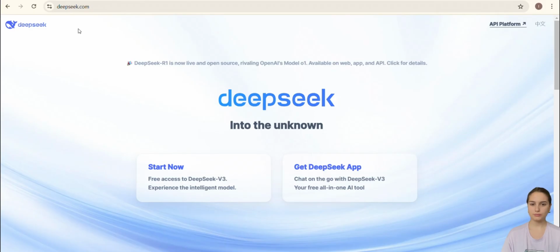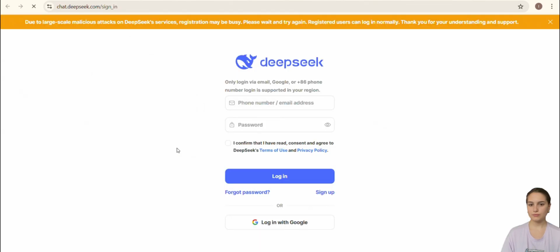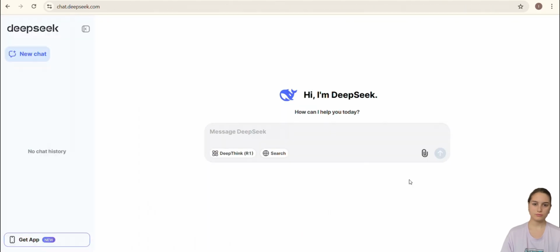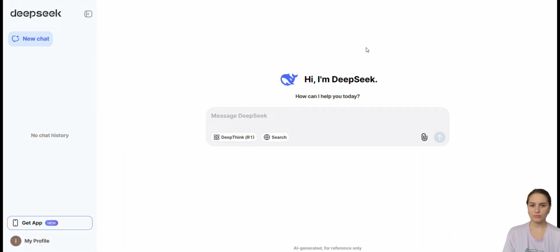Okay, so here we are on the front page of DeepSeek. You have to type deepseek.com and then you have access to the home page. Then you can sign up with your phone number or email address. Personally, I'm going to log in with Google. Now we are on the front page of DeepSeek.